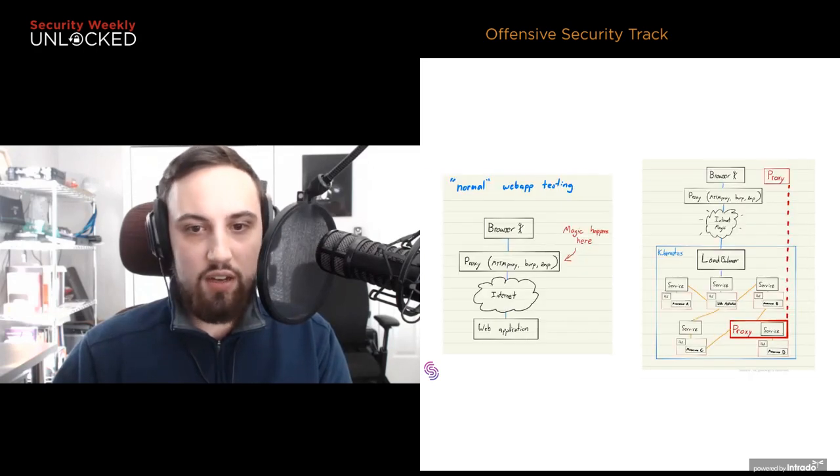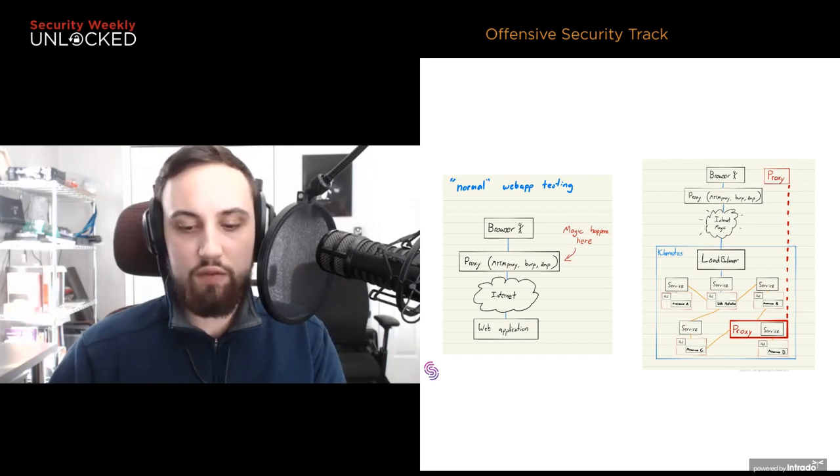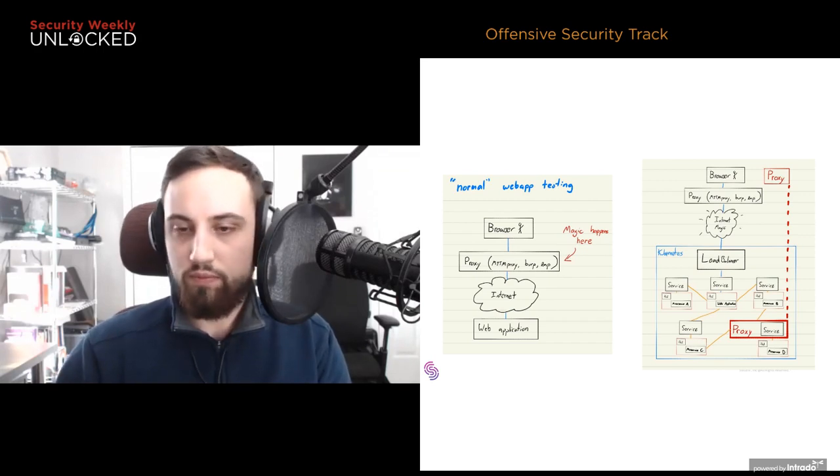But if you look on the left, normal web application testing only provides an intercepting proxy just before the browser. So you're generally only ever capturing or debugging traffic that originates from or is destined to the browser, which does not solve the use case of deploying an intercepting proxy for microservices within an infrastructure.